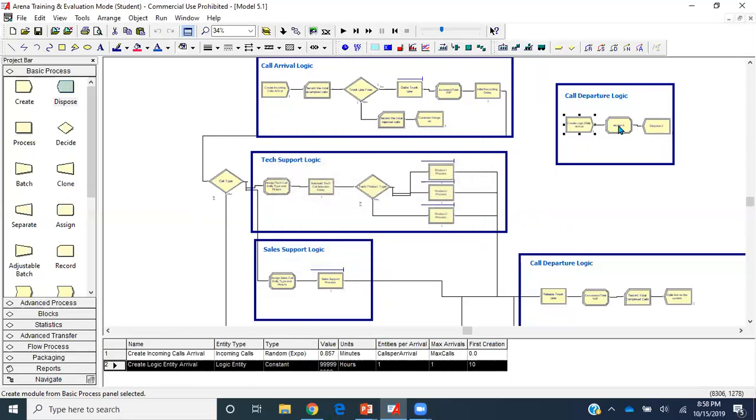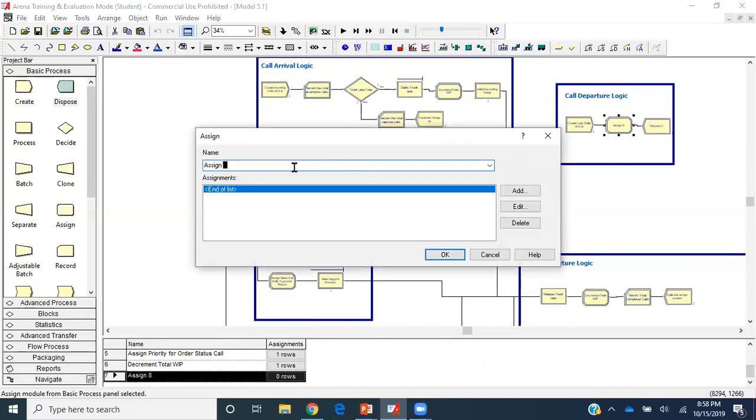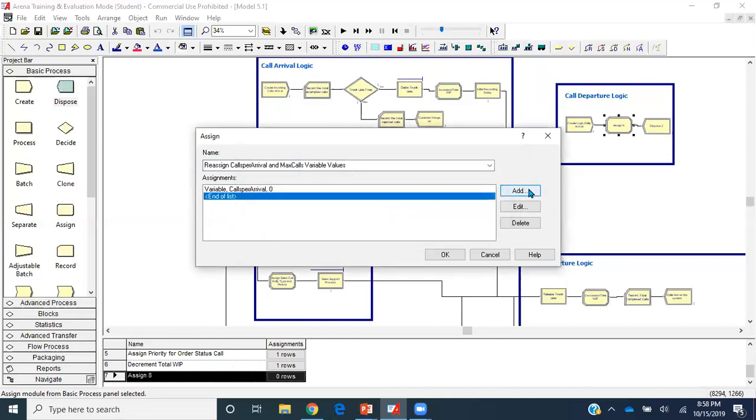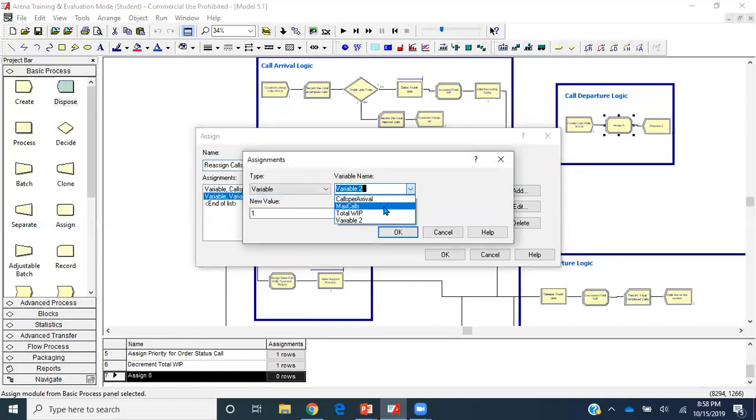I'll just click OK. Go over here, assign. We'll name this assign module Reassign calls per arrival and max calls variable values. Click OK. So calls per arrival will be set to 0 and max calls variable will be set to 1.